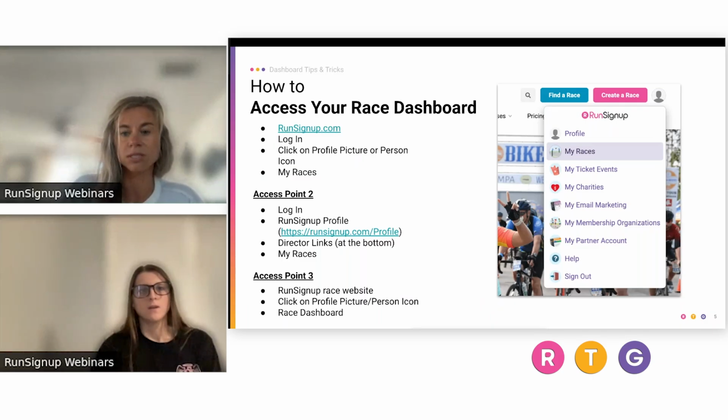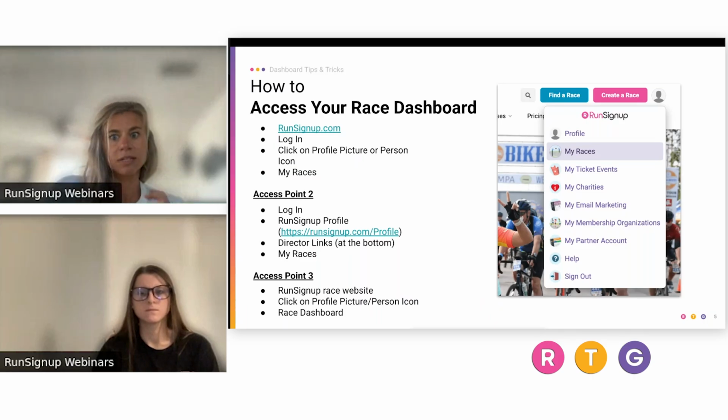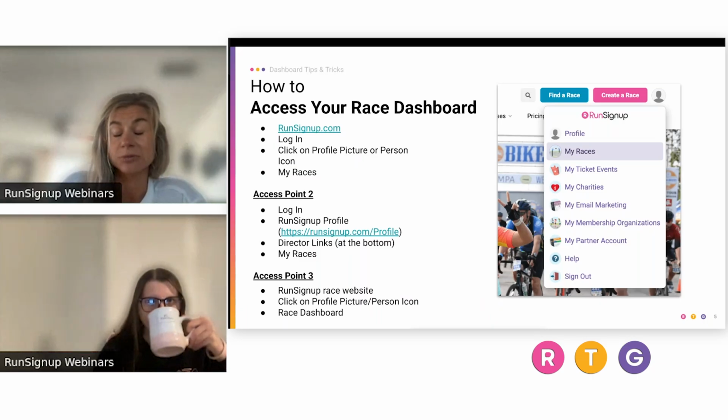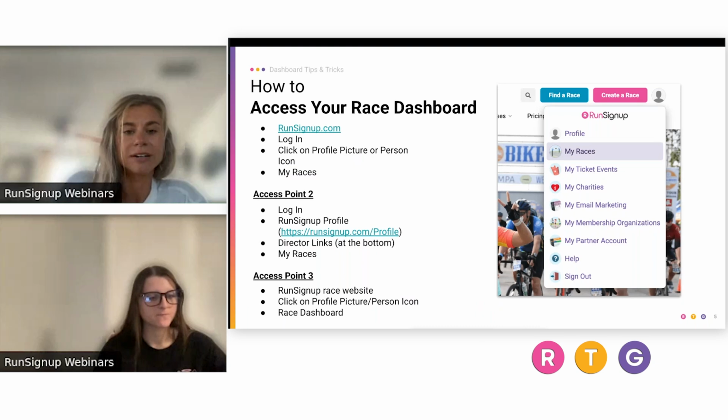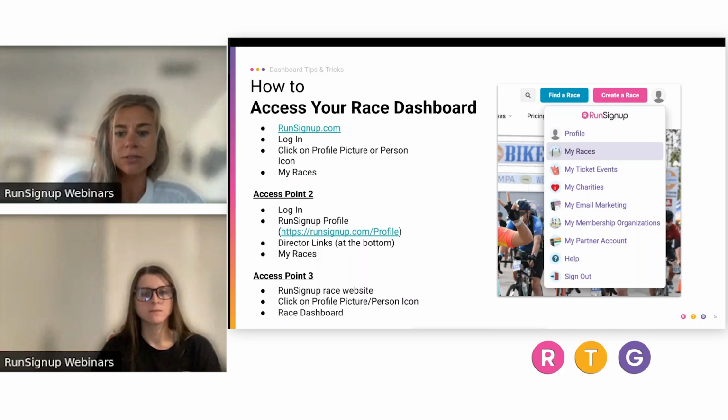Another way to access this is if you are actually already in your profile. Let's say you logged in and you've clicked on that profile. There's going to be a lot of different options that you can choose from. You would scroll all the way to the bottom. On the far left, there's a label that says My Races. And then the third one is if you're looking at your race website, your profile is going to be at the top right-hand corner, and you can just click on that and it'll bring you to your race dashboard. So that's how to simply access your race dashboard.